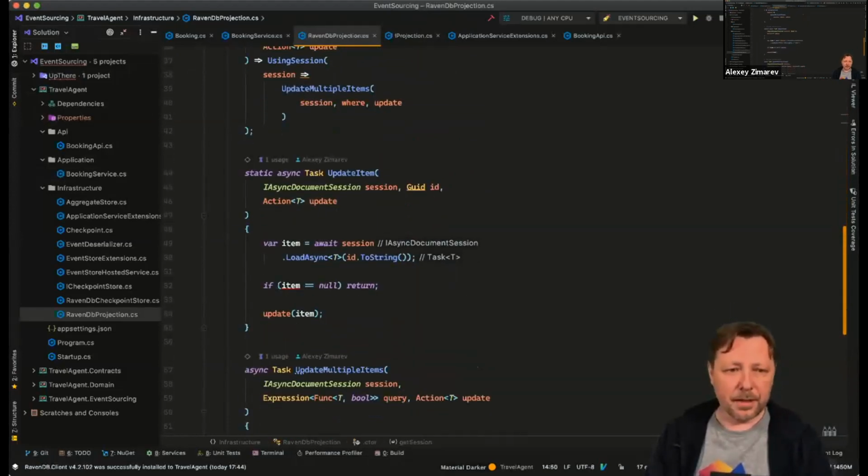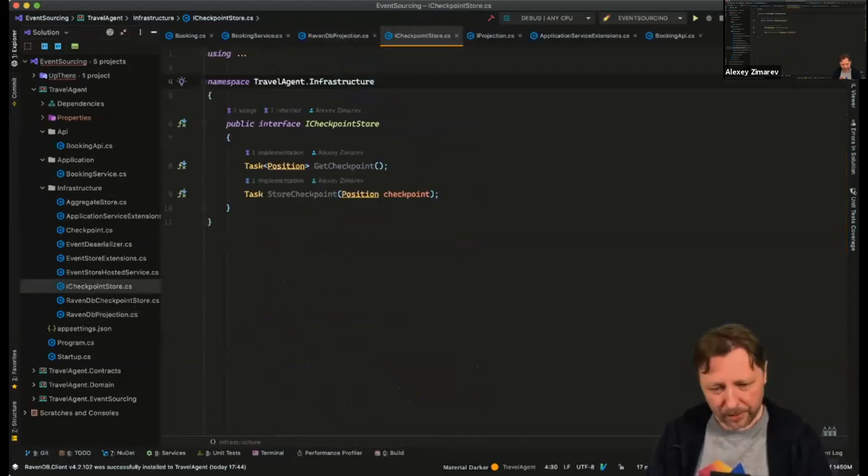So one more thing that I need, so basically there are three things I need to do. First of all, I need my projection that will receive events and project them to my document read model. And I need something that's called checkpoint store. So why is that? Checkpoint store is the position in the event stream. We can say in the global stream of events, all of the events that we have.